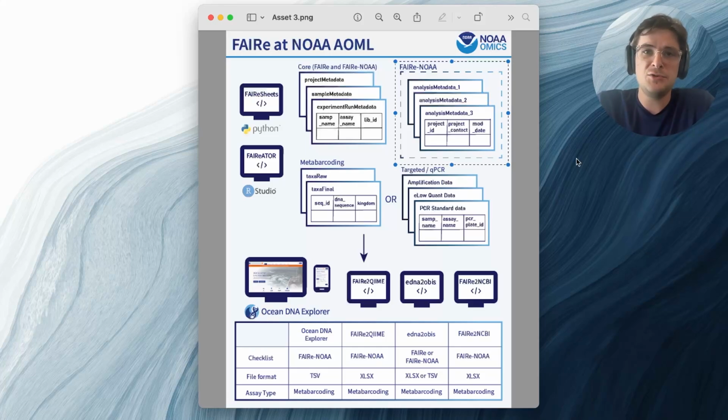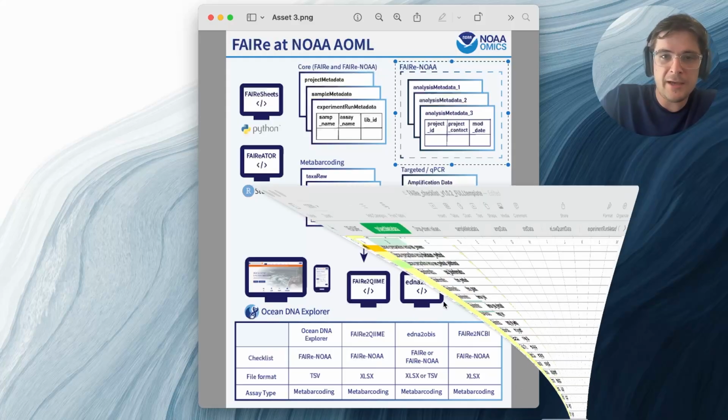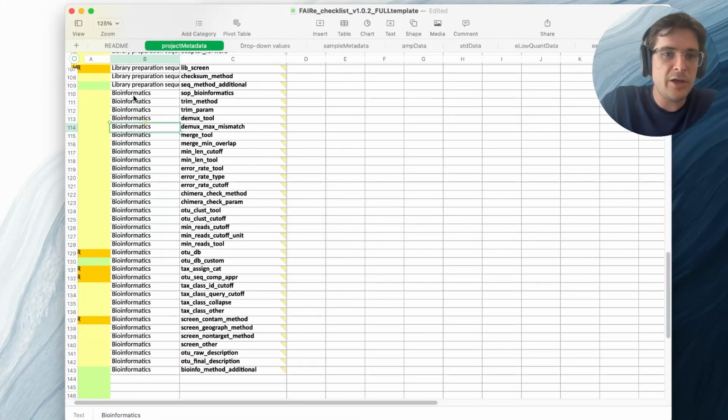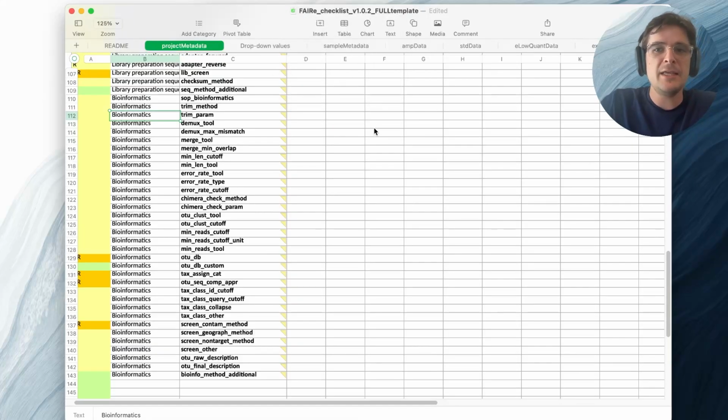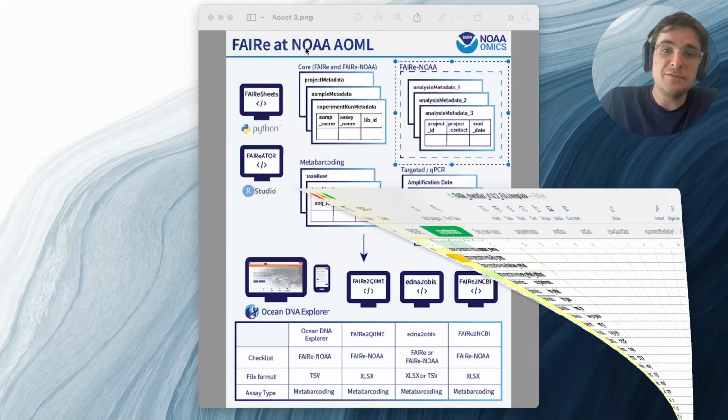The key difference between the two, FAIRe and FAIRe-NOAA, is that we actually have moved a lot of these bioinformatics related fields from the project metadata sheet into separate analysis metadata files. And this is just because at our lab we like to submit data sets with multiple assays using multiple bioinformatic approaches. And so defining them at project level doesn't suit our needs. So that's really the only difference there.